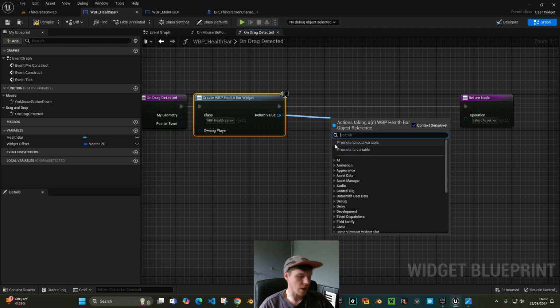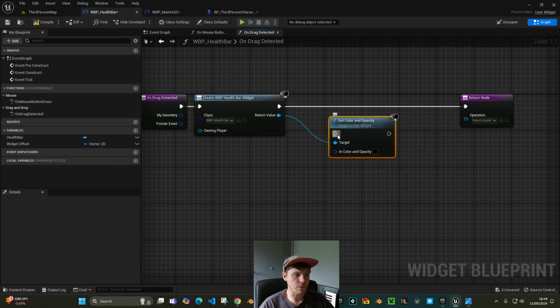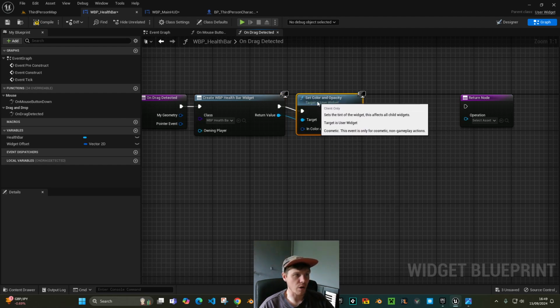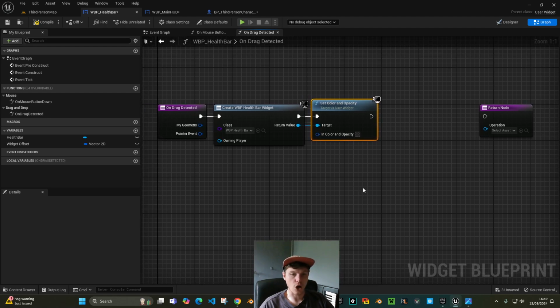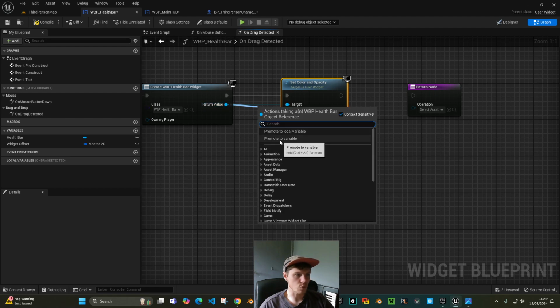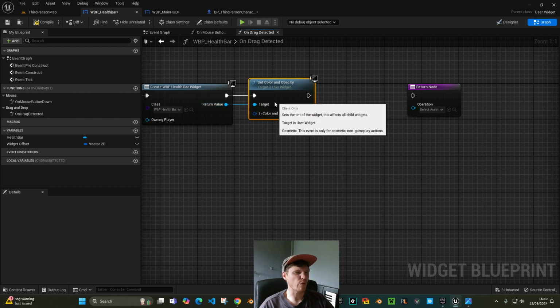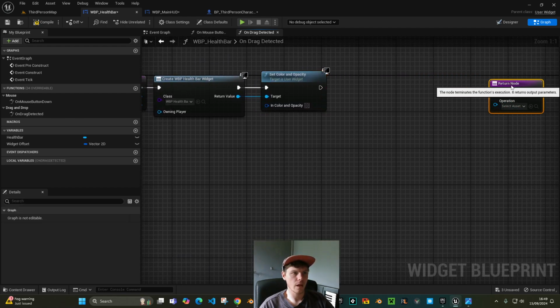Anyway, from the return value, I'm going to set the color and opacity, and I'm simply just going to make our existing health bar a shadowed version. So with it being all black, let's just change the transparency to like 0.75. Hit OK. So we get a darkened version. And if necessary, you can promote this to a variable, but we're not really going to use it much further than this screen, so I wouldn't really bother.